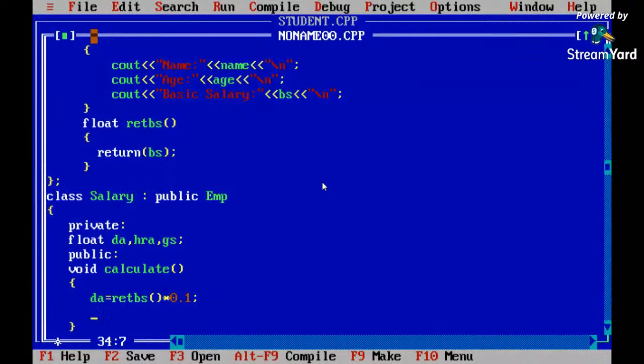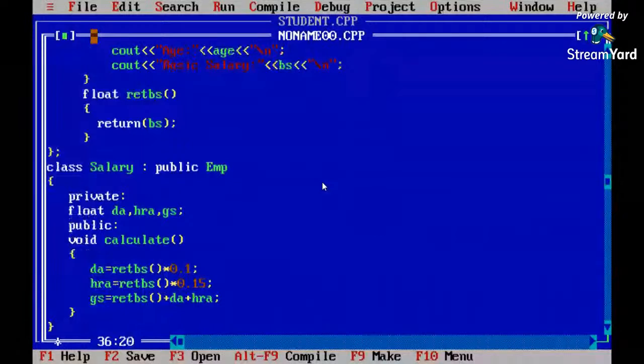Now when we write HRA, it's RETBS into 0.15, that is 15%. Last one is the gross salary. So it is the addition of all these three: RETBS plus DA plus HRA. So that is the void calculate function.